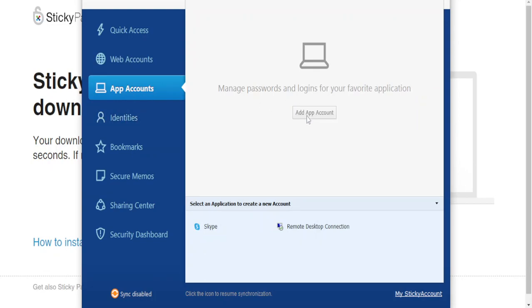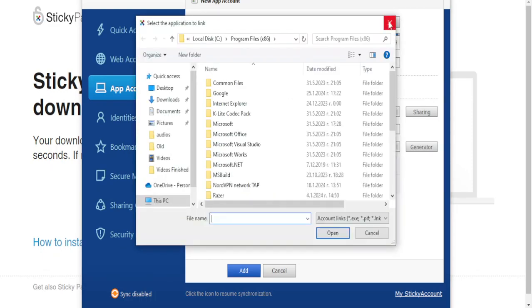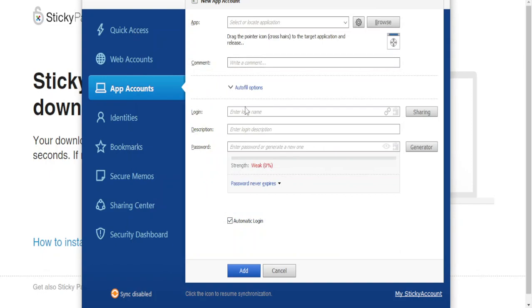So we can also add app accounts like Skype or whatever we want to. This allows me to not show you the secure memos feature, but it compensates. So maybe you would like to add your Fortnite account guys, so you can just click on browse, then select your Fortnite account and then set the email and the password and you will add it.